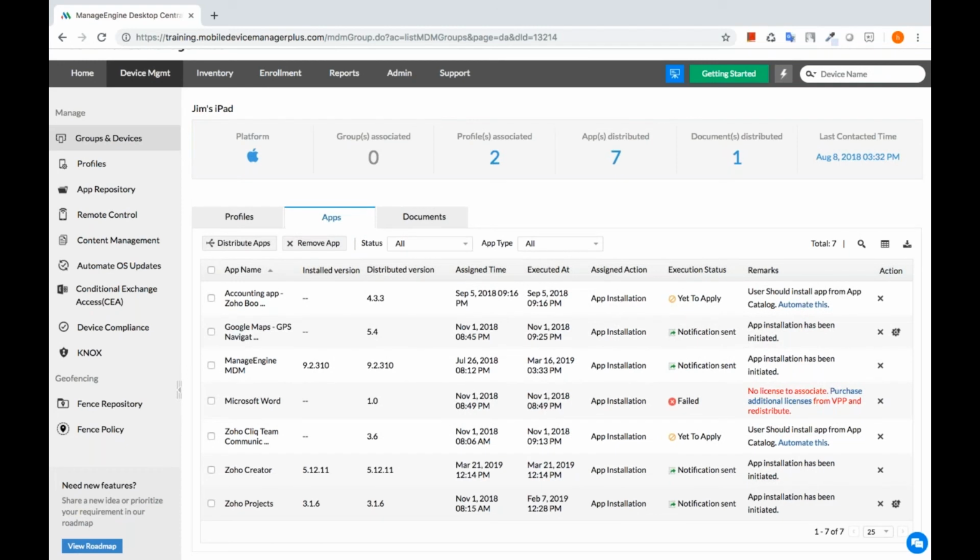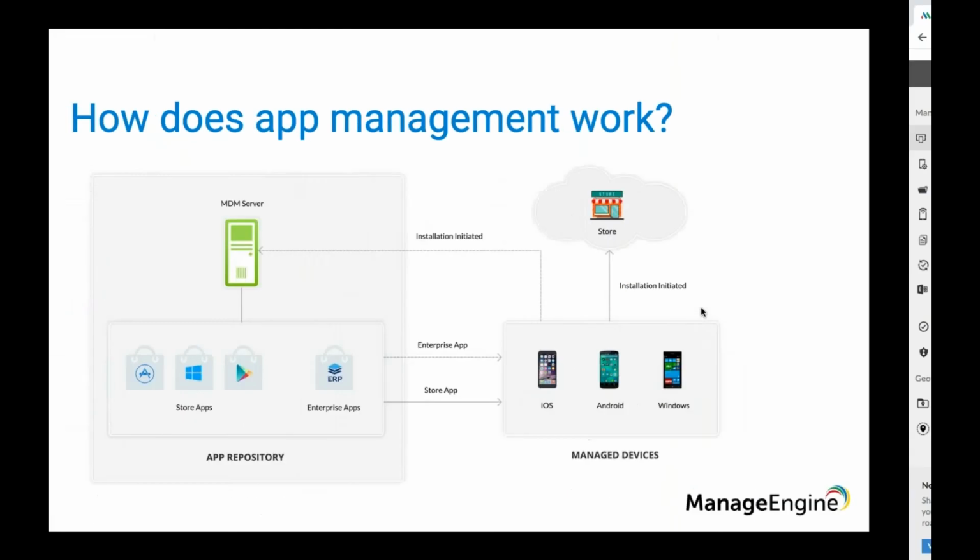So how will you, the IT administrator, know from the MDM server whether the installation has been initiated or completed since you do not have the device? What MDM does is that it shows you the execution status as well as the remarks corresponding to whatever action has been taken on the device. In case the installation has failed, it shows that. In case the installation is yet to be started, it lists that as well. Now let us see what happens on the device end.